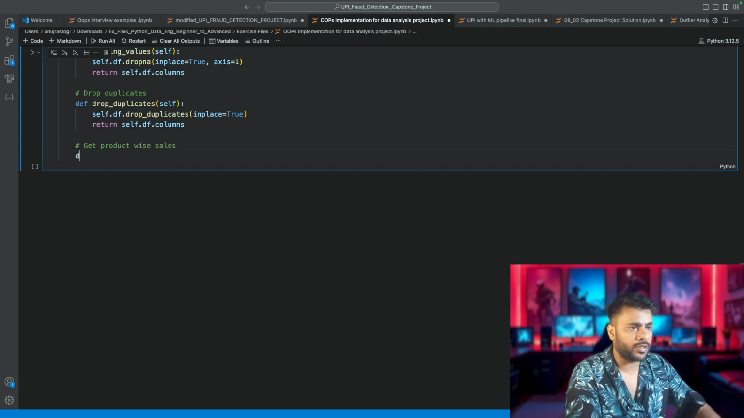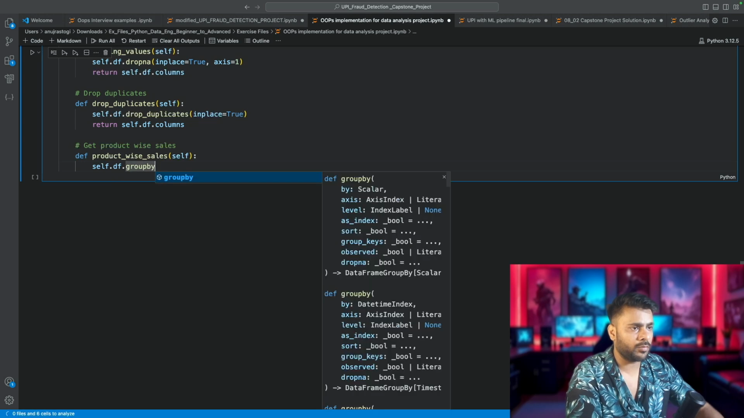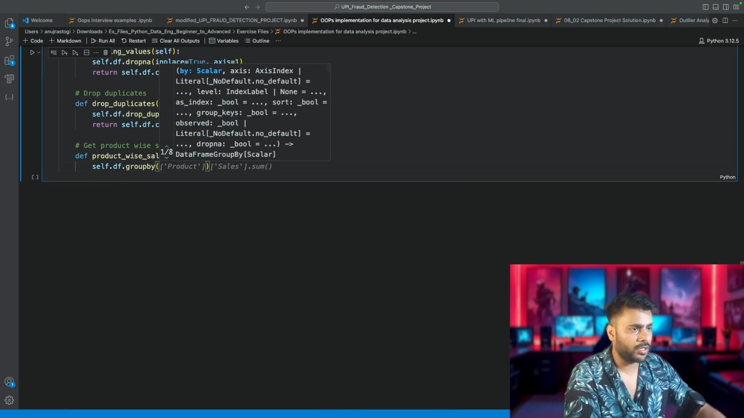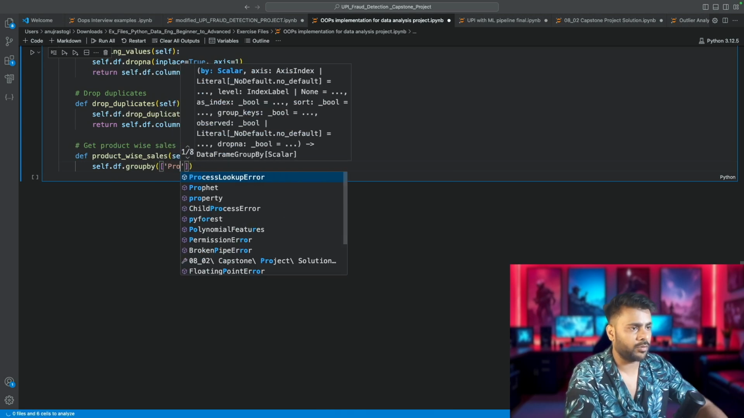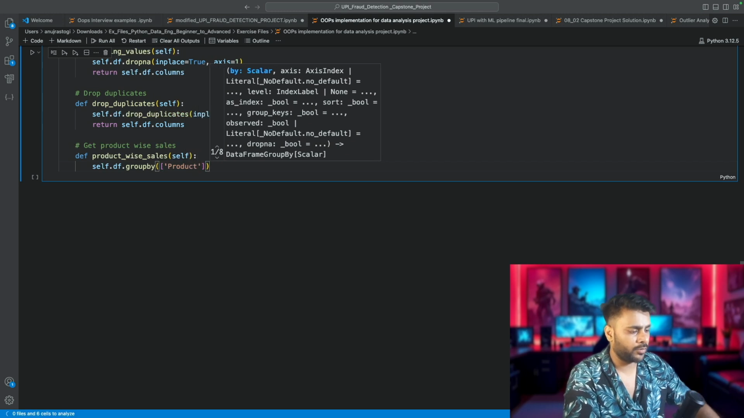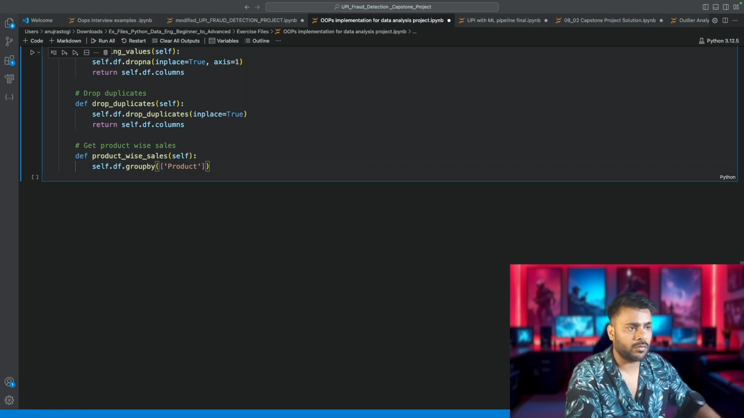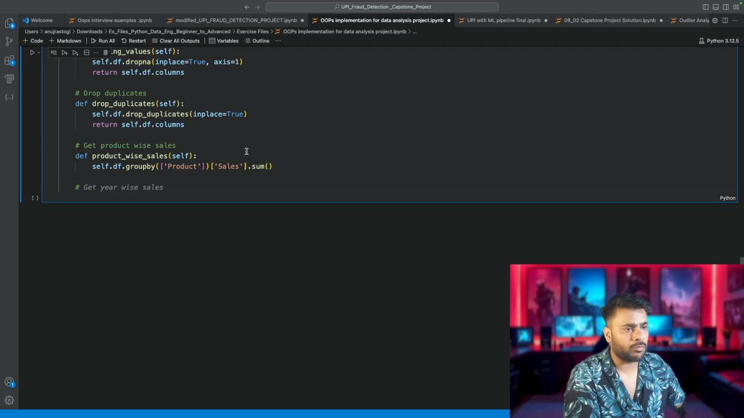Okay, so we can say create product wise sales and take the self parameter, self.df dot group by. Okay, so we can provide the column. The column is going to be your product. Once it has been done, we want to take the sales column and get the sum of it, and this is how we are going to achieve this. We don't have to return every single time. Okay, so this is how we get the product wise sales.